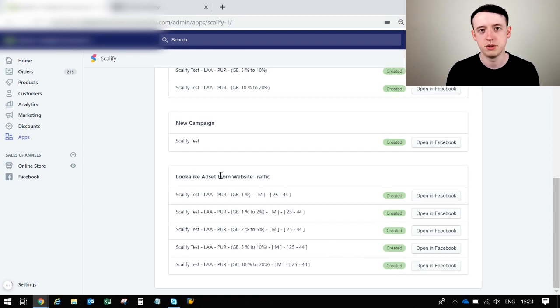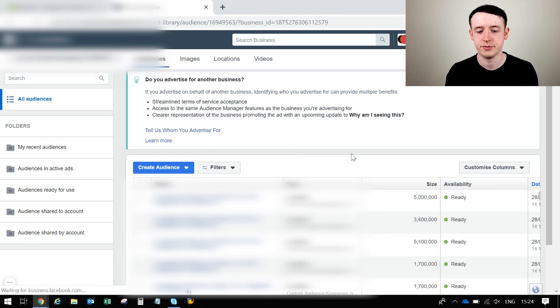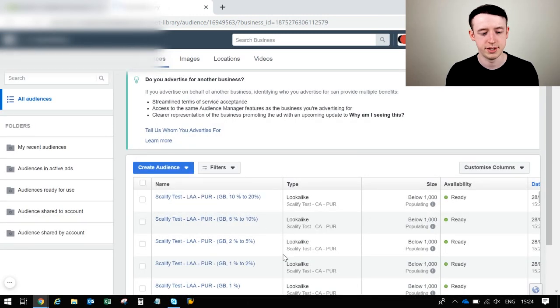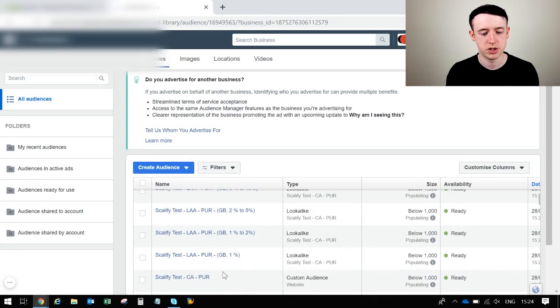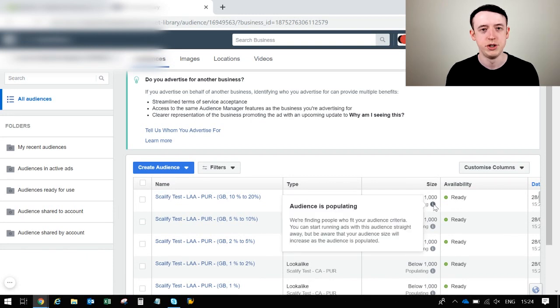So if I head over into my ad account now, I'm currently in with the audiences. If I just refresh this page, you can see here we have the different audiences. They've already been created. So we have our custom audience here, and then we've created the lookalike audience off the back of it. Now don't worry about the size. You can still run ads to this straight away as long as this availability is ready. This is just going to update as Facebook figures out how many are in the audience.